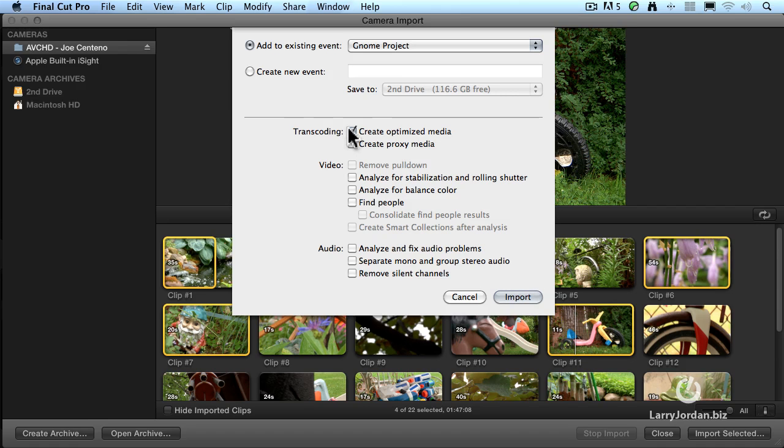For some of us that are dealing with really high-end formats, we want to work with proxy media. What this does is create an Apple ProRes 422 proxy file, which is a very small file which would allow us to do a rough cut, and then we would do an online later to higher quality. A classic example would be working with RED footage. Most of the time, for most formats, you're either not going to select either of these or you'll select optimized media.